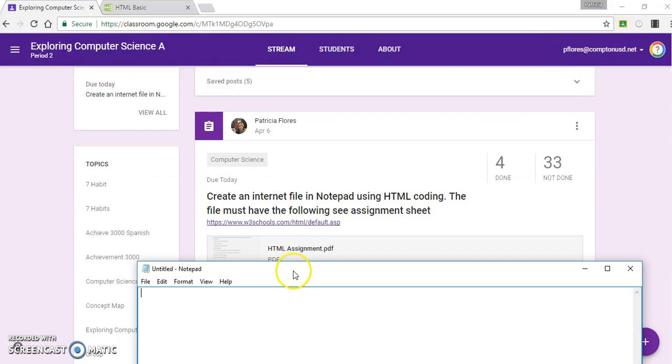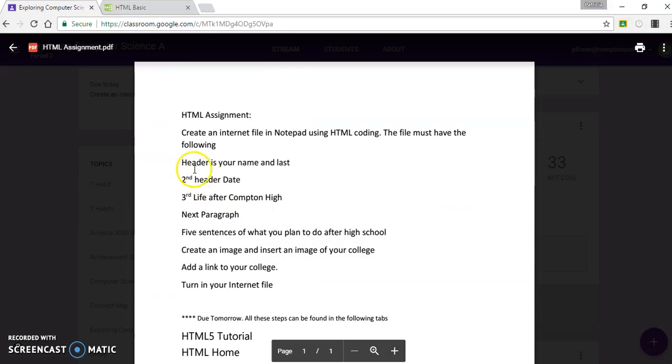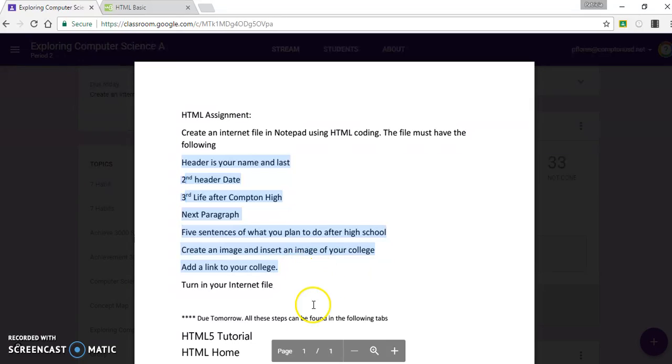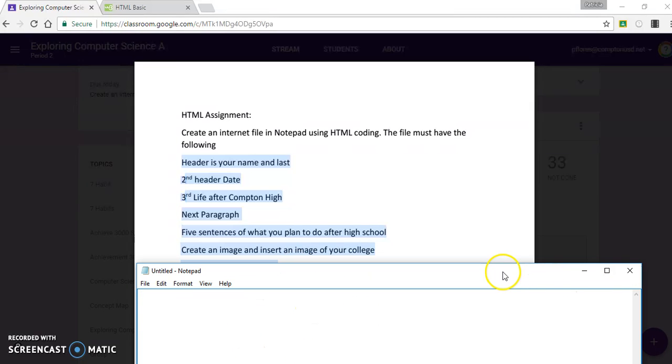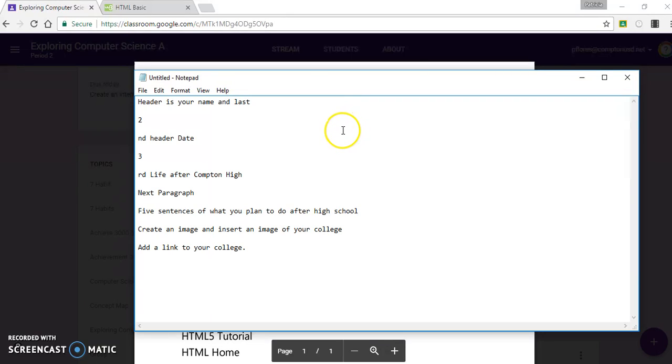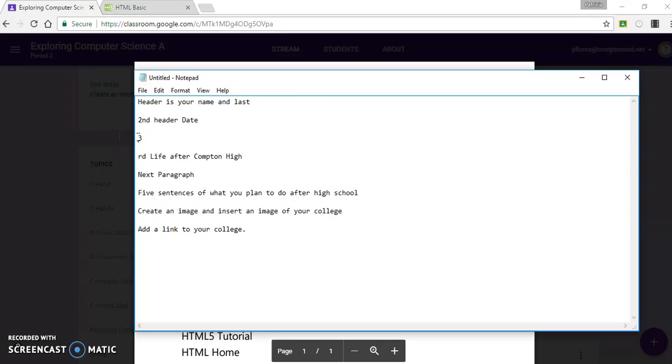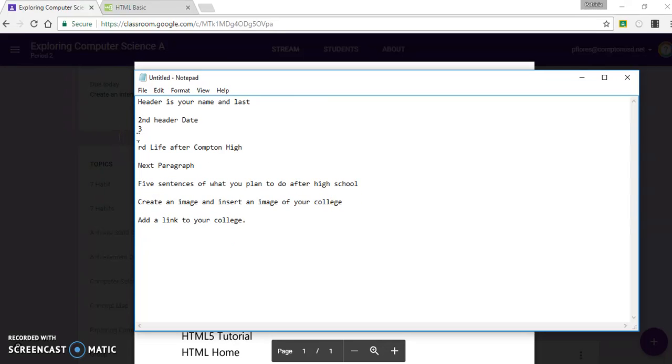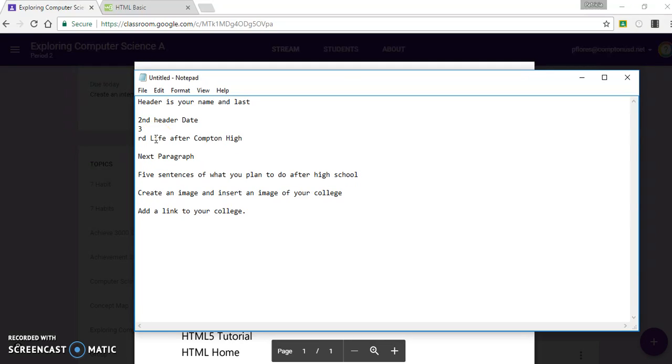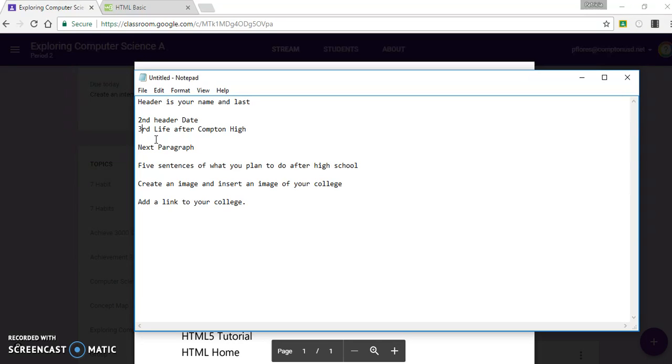And what I would do is I would look at the assignment and I would see this. This is what you need to have done. So I would just copy and paste it just so you can have reference to it up here. And maybe fix this so you know. So this is what you need in your assignment today. You need the first heading to be your name, last name. The second heading to be the date. And the third heading to be Life After Compton. And then maybe a paragraph. So we're going to move those down.